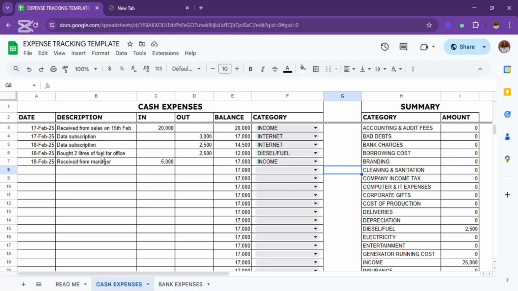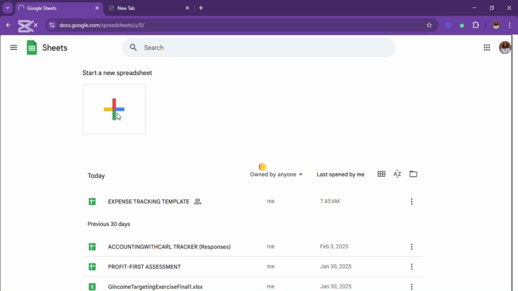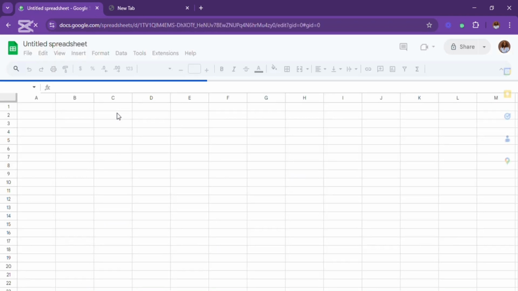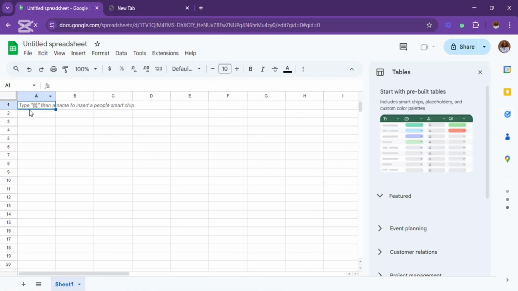Now let us create this template from scratch. Excited, right? Let's dive in. So we click on this sheet. So remember our format.